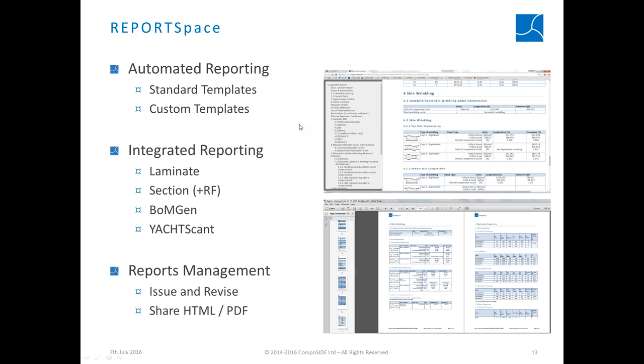Finally, CompoSIDE provides an integrated and automated reporting and versioning engine. There are a number of reports for laminates, sections, bill of material, scantling reports that are defined on our standard templates, or you can also create your own custom templates. All the reports can be issued, can be revised, can be shared via HTML, so you can share a link, and anyone following it even months later will always have the latest version issued of the report, or if you prefer, you can save and share the PDF files directly.